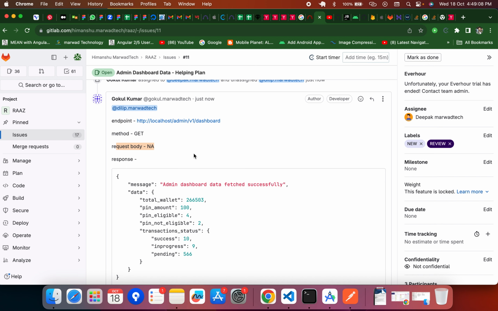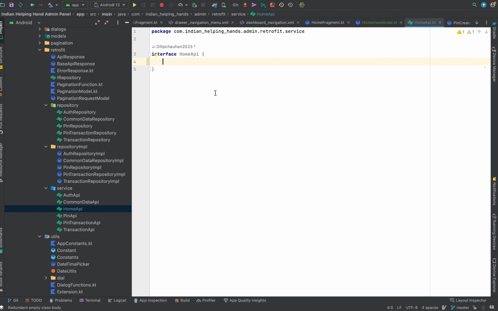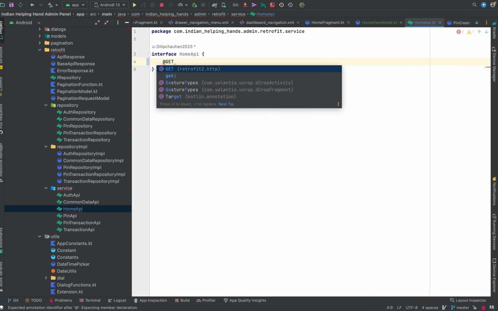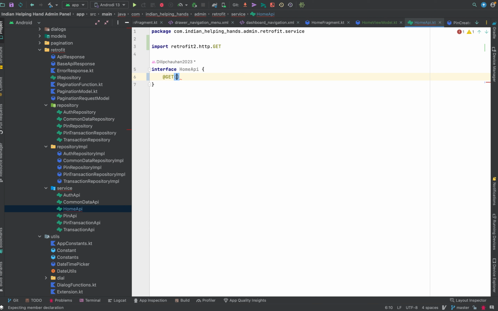This is a GET method with no request body parameter. So we need to adjust the dashboard. Just add @GET from Retrofit. Okay, and here we need to pass dashboard.